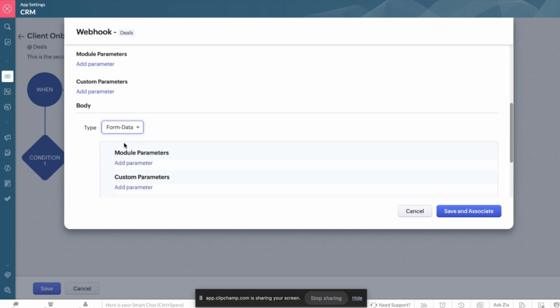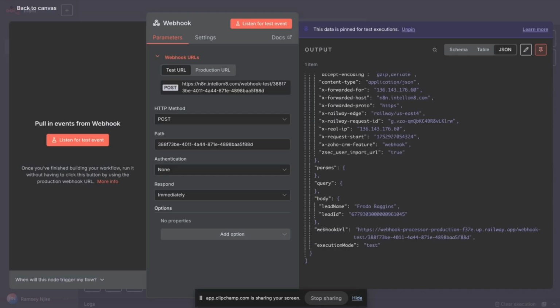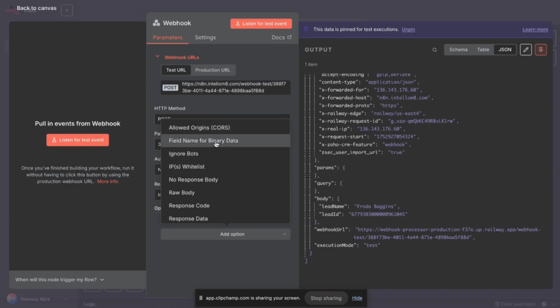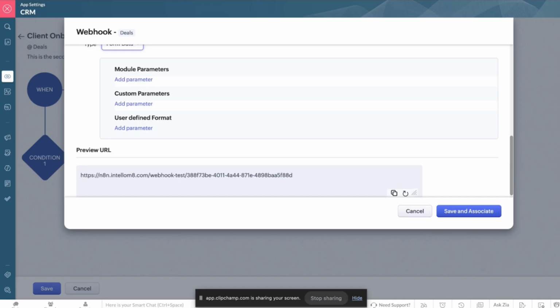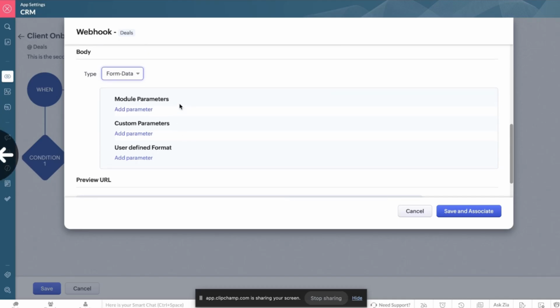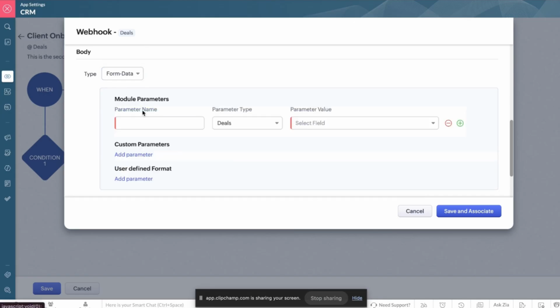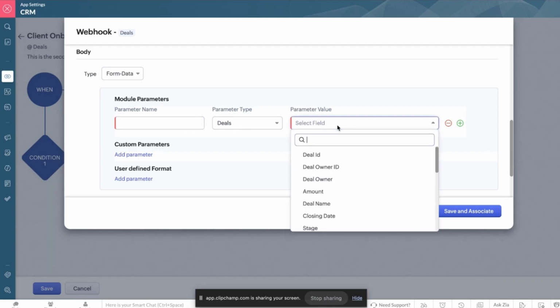Though I'm also curious, is there a way to do form data? Should this webhook be configured to expect certain form data, like field name or binary data, raw body, and so on? Anyway, let's just say we're going to try form data out because I like to experiment. And let's see, so the parameter name, parameter type, so deal name or account name, deal account.